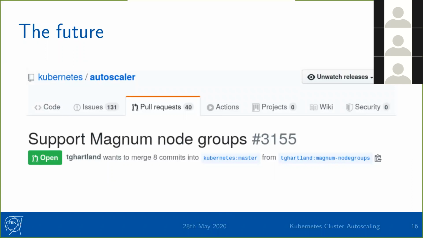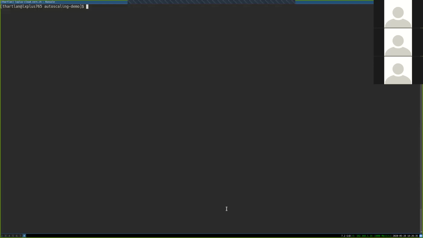And so that will be our next Kubernetes release here. And then we can start using this. And I can give you an exclusive preview of what this will be like. So let's go take a look.